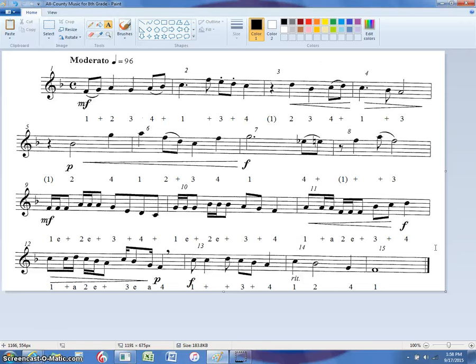Line 3, starting measure 9. 1, 2, ready, count. 1 E and 2 E and 3 and 4 and 1 E and 2 E and 3 and 4, 1 and a 2 E and 3 and 4. So again, I'm starting right here. 1, 2, ready, count with me. 1 E and 2 E and 3 and 4 and 1 E and 2 E and 3 and 4, 1 and a 2 E and 3 and 4.